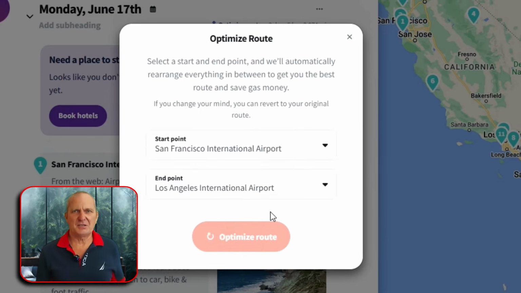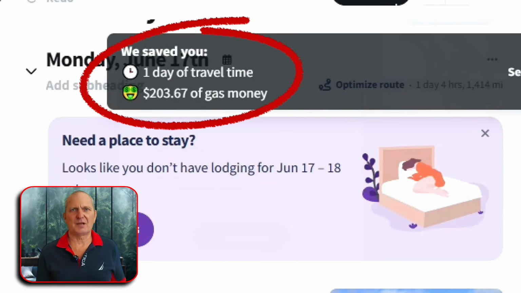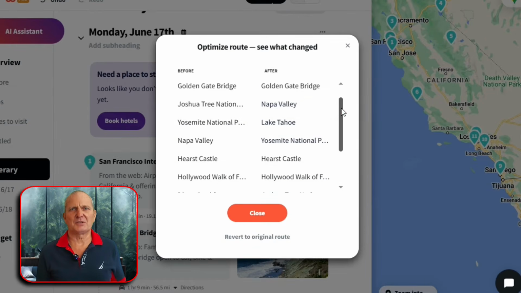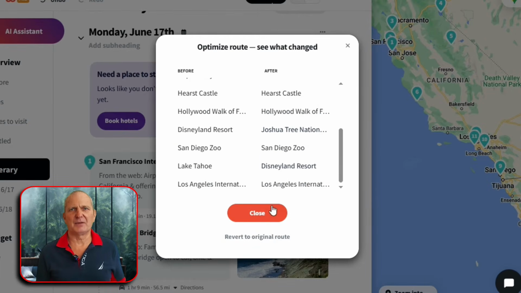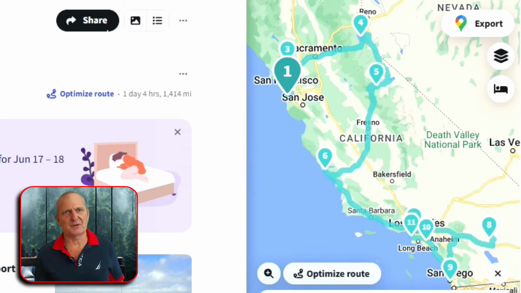The optimization shaved 24 hours of travel time off the route. Wanderlog shows the changes it made, and there's the new route. If you're interested in the best routes of attractions between San Francisco and LA.